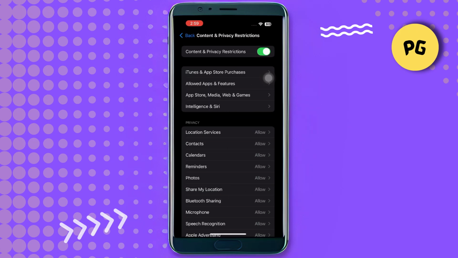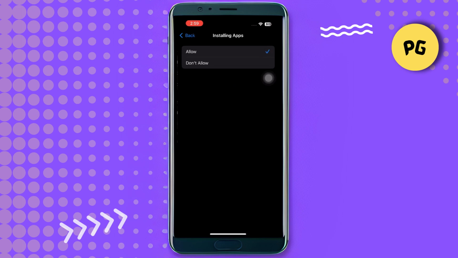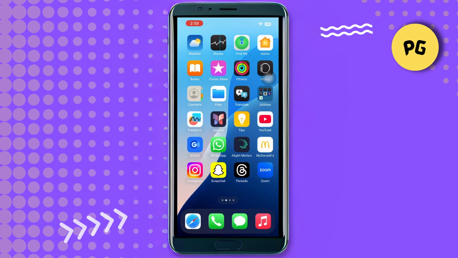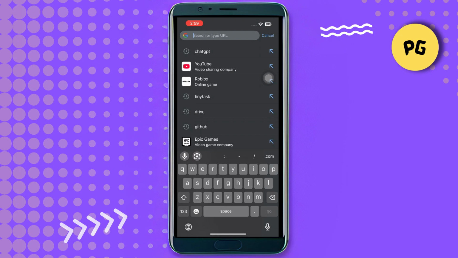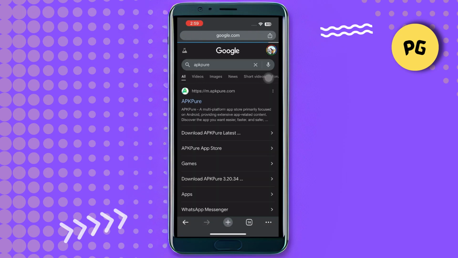After that, return to the previous menu and tap on iTunes and App Store purchases. Select Installing Apps and choose Allow to enable installations. Now return to your home screen and open your preferred browser. In the search bar, type APK Pure and visit their official website.